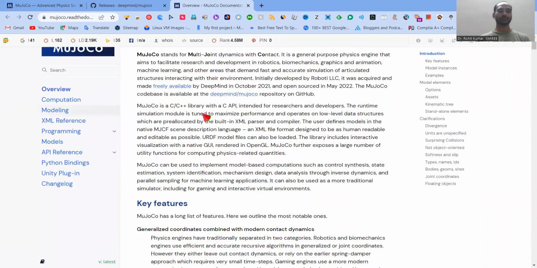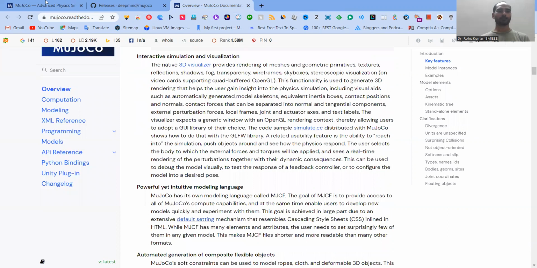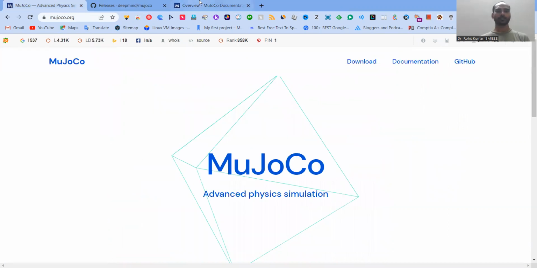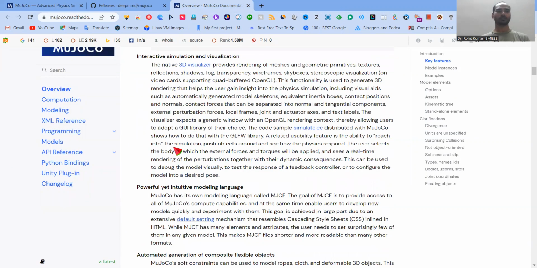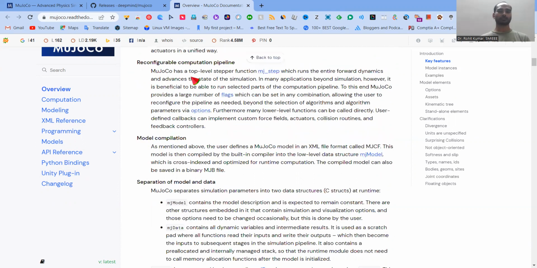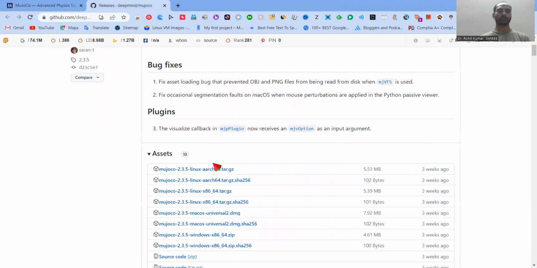So they have given the detailed information over here. What we talked about there on the general page, the home page, all these things are the features we were discussing over here. These are given in detail. So they have talked about the computation, modeling, XML reference, programming models, API reference, Python bindings, etc. Multiple things are available over here. So just go through them and see whatever you want to find out.